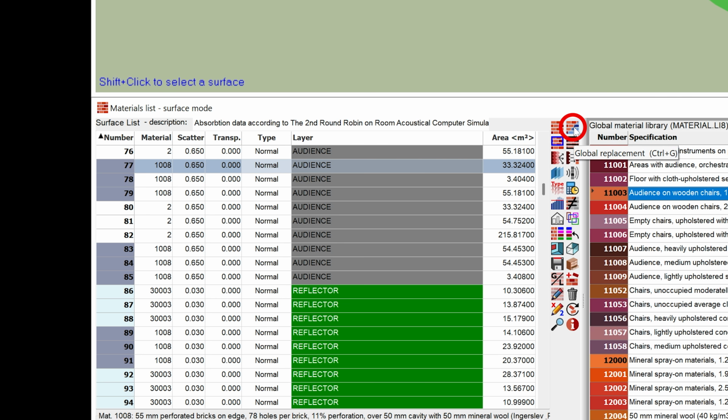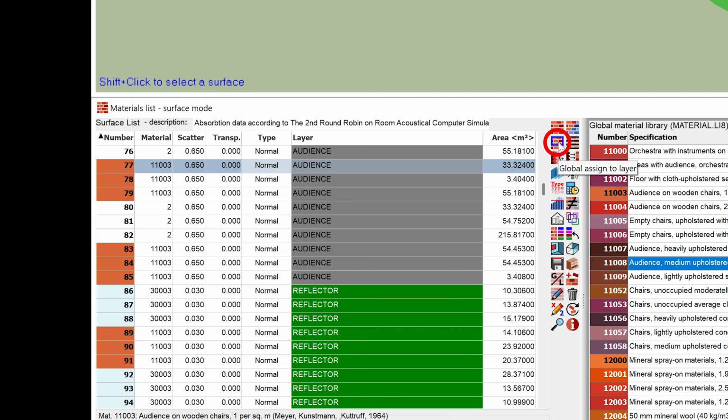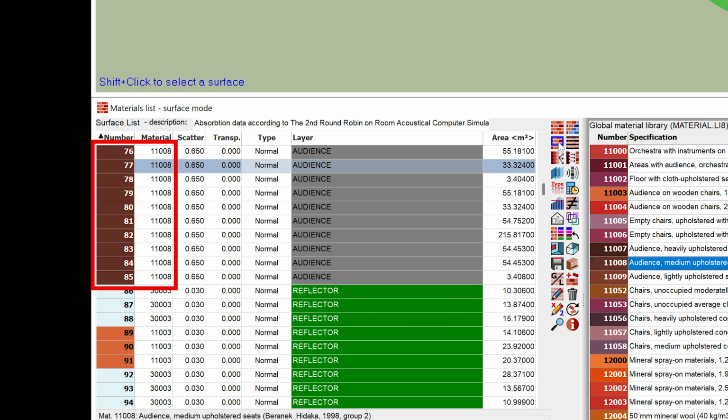This global replacement will assign the selected material to all surfaces with the same material as the selected surface. Global Assign to Layer will assign the selected material to all surfaces in the layer of the selected surface. This button will assign the material to all visible surfaces. If you have disabled layers through Set Layers, the material is only assigned to the currently visible surfaces.